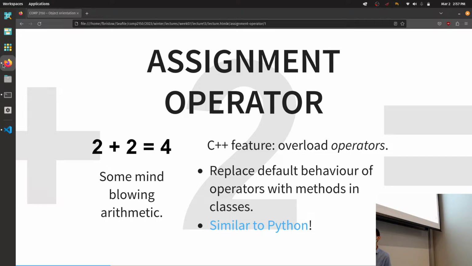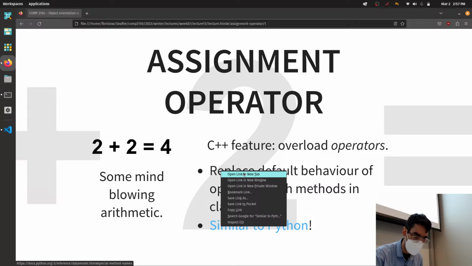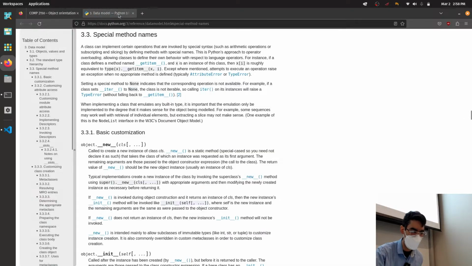This specific feature is what's giving us that. This is actually really similar to something that you can do in Python. So I'm going to open up a link here. This is a link to the Python data model reference.